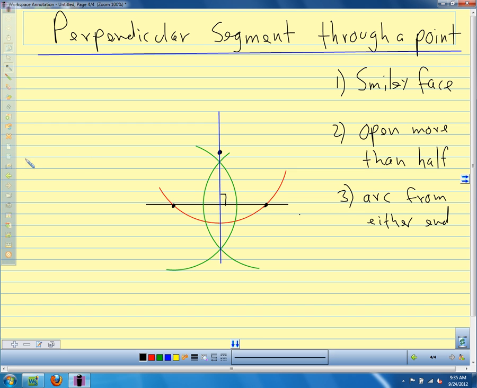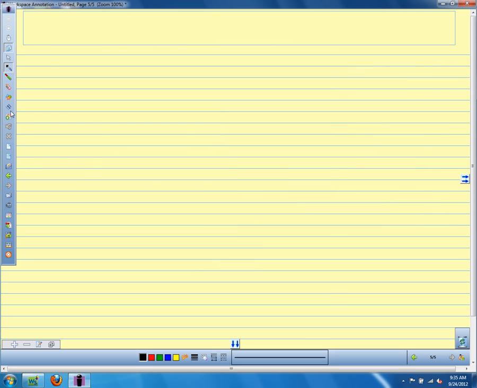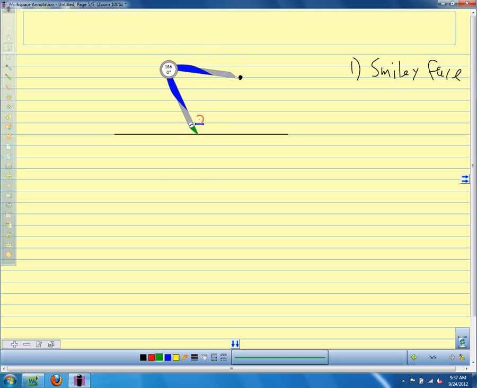So let's take a look at that one again. Here's our segment, and I want to show you a little trick here. Here's our point this time. So our steps, we're going to do our smiley face. So grab my compass, set the tip on the point here. Make sure my compass goes through the segment here, and draw my smiley face.